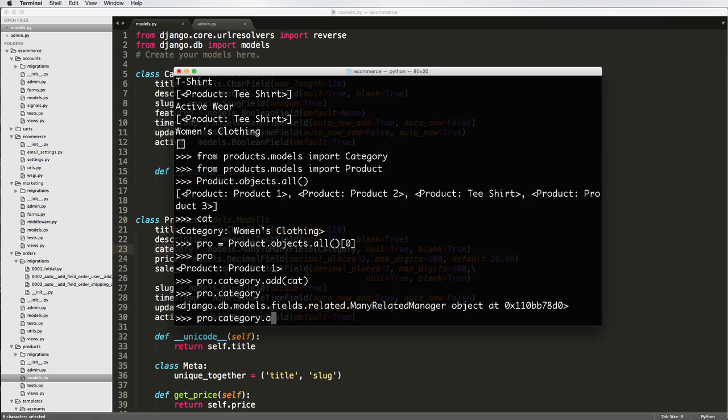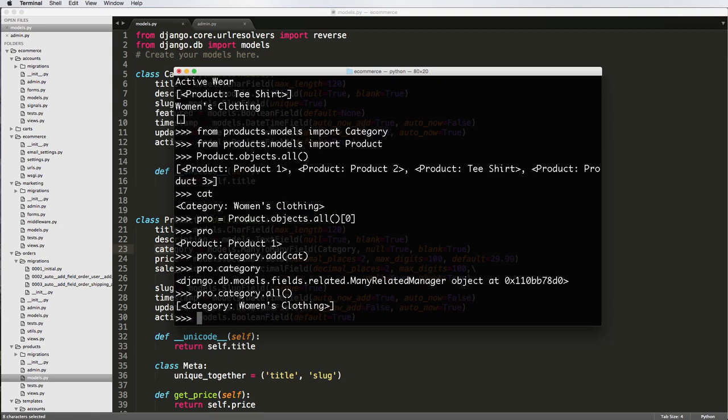So pro.category.all shows the actual categories that are in here. So there's a manager, a many-to-many related manager, and this is how it works, right? So it's actually showing this here. pro.category.all is showing exactly from that product.